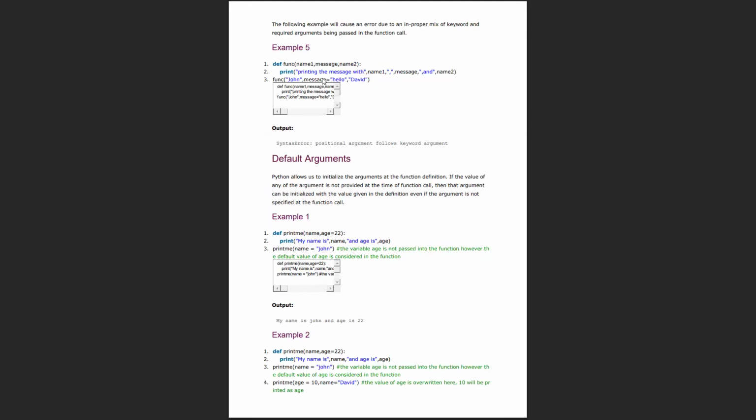Next one, default arguments. So what is this default arguments? We'll be seeing right now.